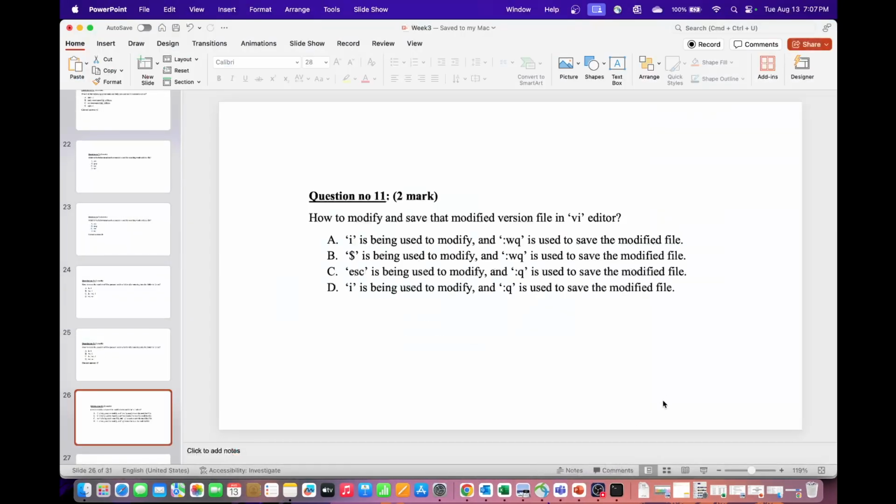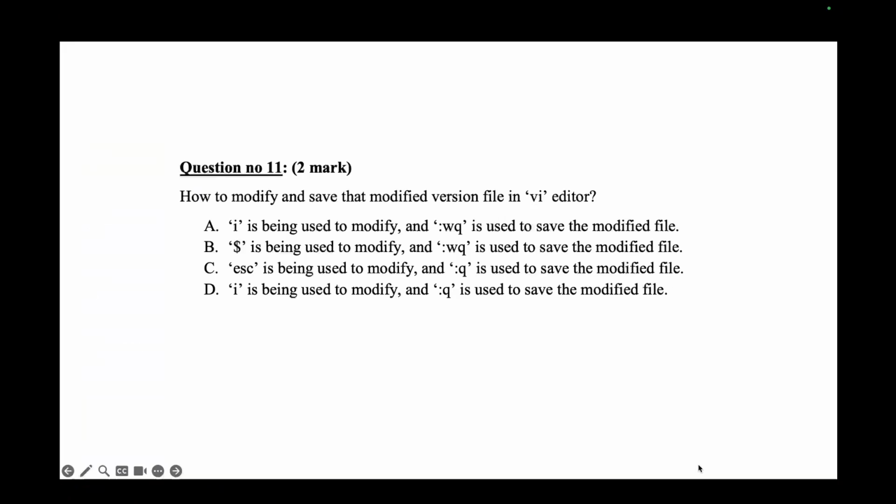No. So basically the correct answer is option A. I is basically when you try to edit the file. So you open the file, you press I, and it gives you the insert option. If you remember, on the left below, it gives you the insert option. Then you can edit the file.